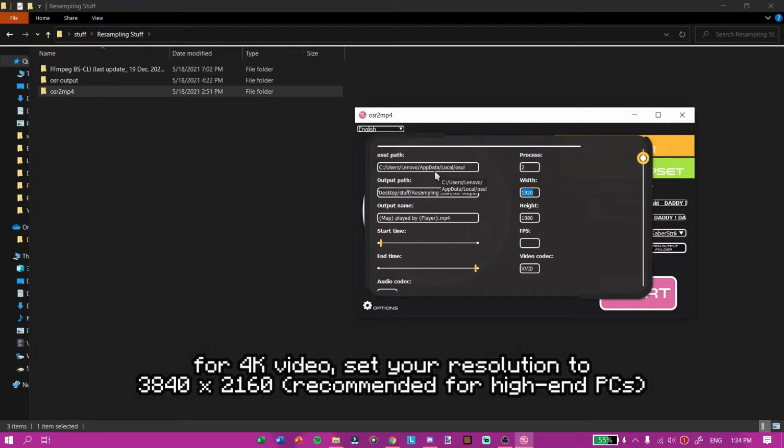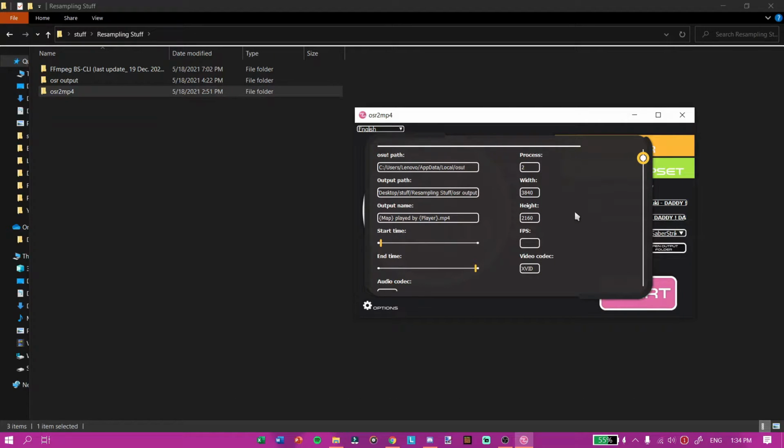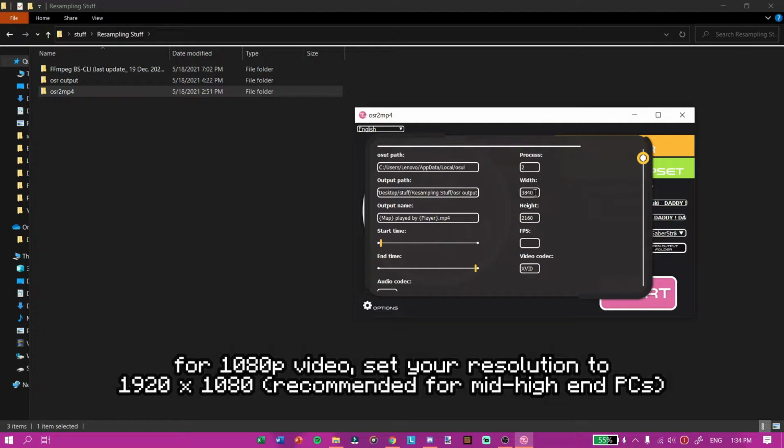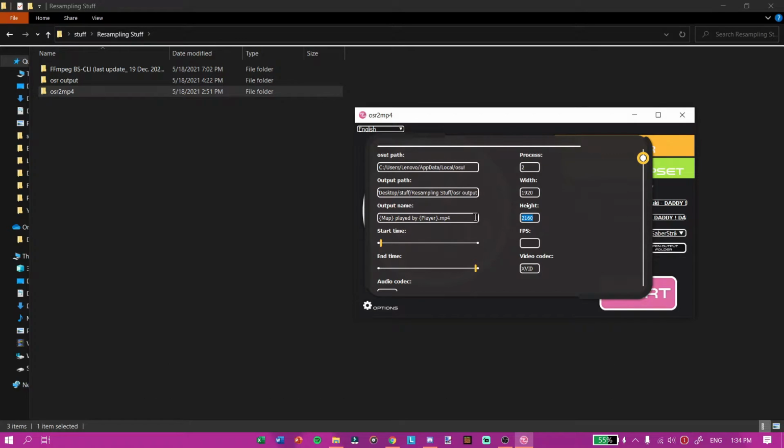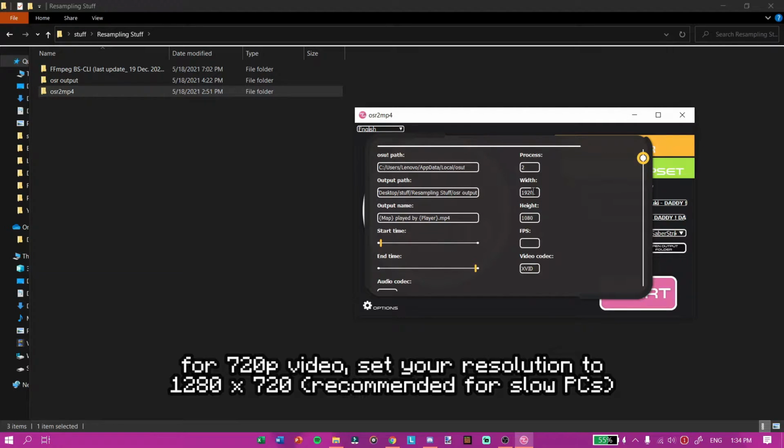For 4K video, set your resolution to 3840 by 2160. For 1080p video, set your resolution to 1920 by 1080. For 720p video, set your resolution to 1280 by 720.